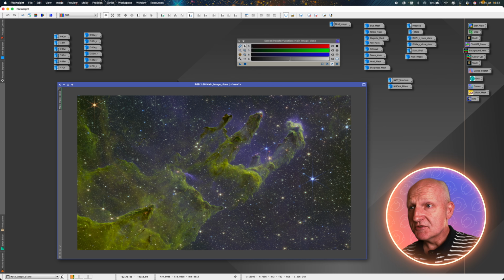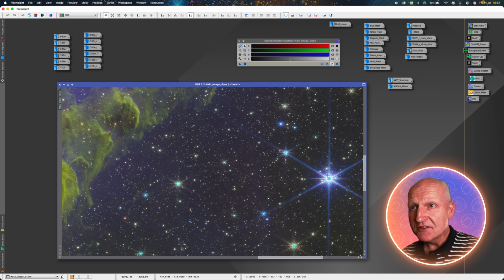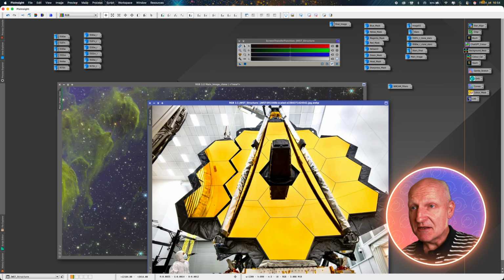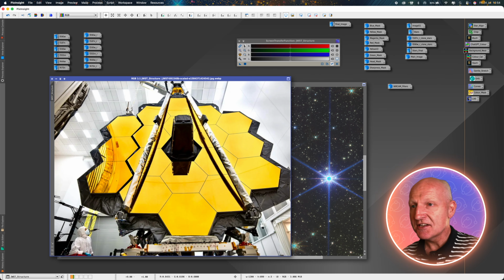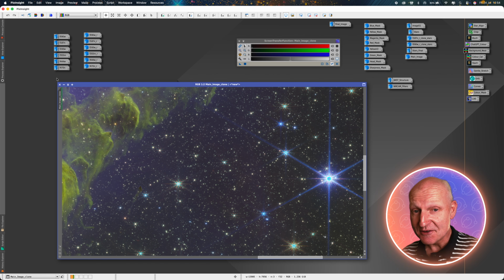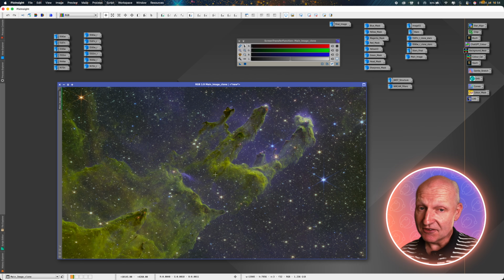We've also got some stars that look a little bit weird. That's to do with the James Webb Space Telescope design, and you can probably see this substructure appearing in the stars, and we can fix that later on. That's hurdle 3. So we've just overcome hurdle 2 in terms of getting the right color balance. It may not look right at the minute, but we're going to very quickly fix it.